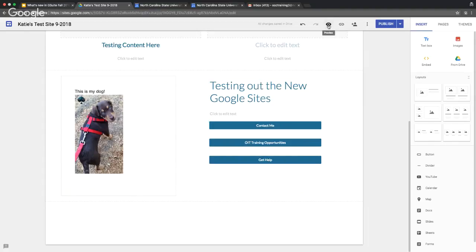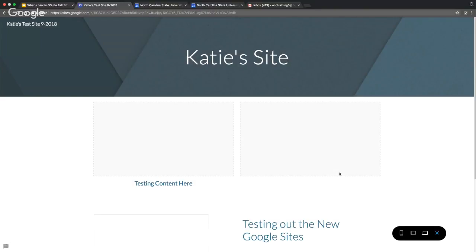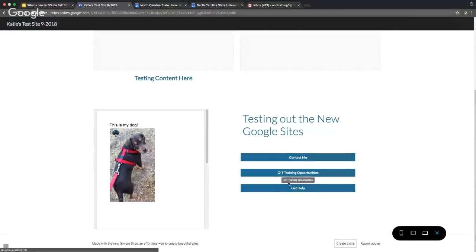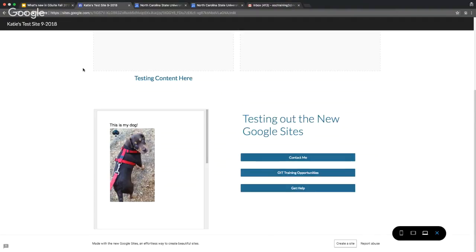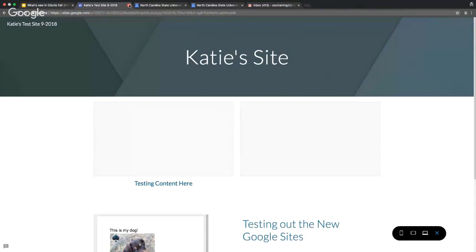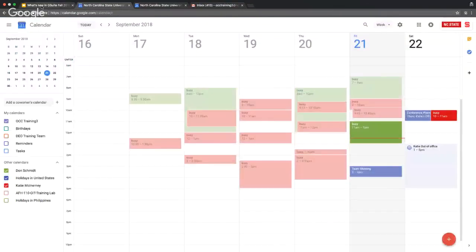So if you wanted to preview some of these changes, you could click on preview and test them out. And so you'll see it'll take you over to that website. Okay, so those are layouts and buttons in Google Sites.